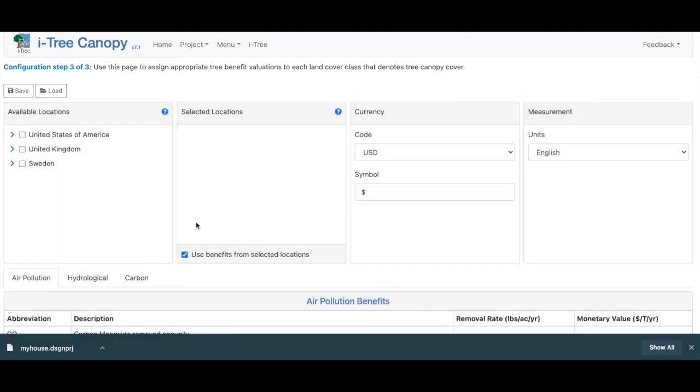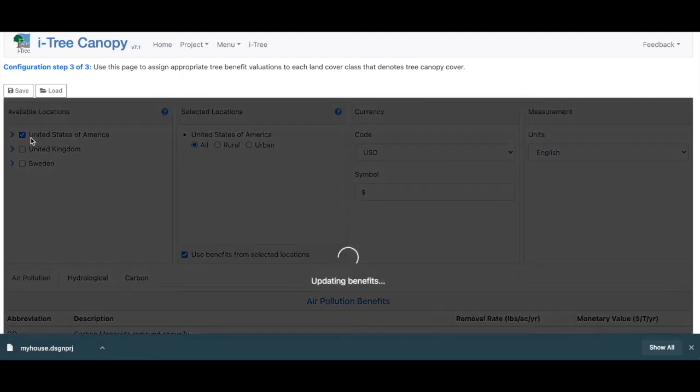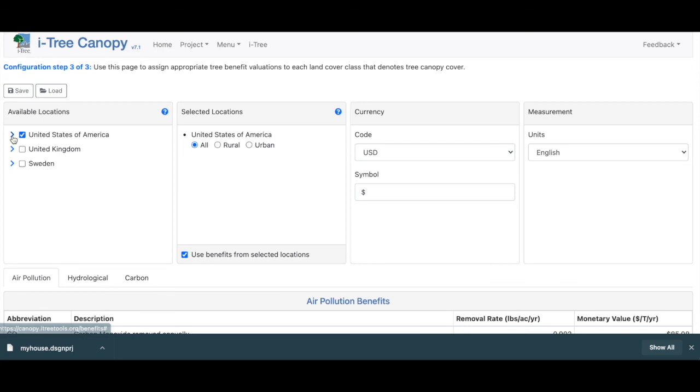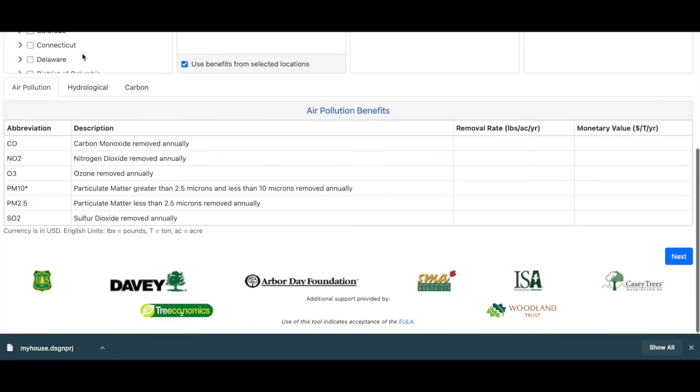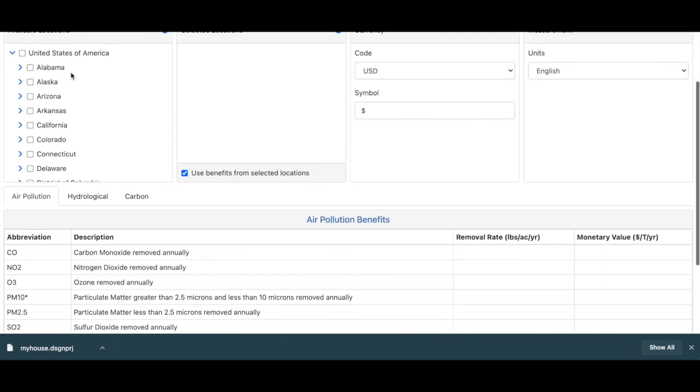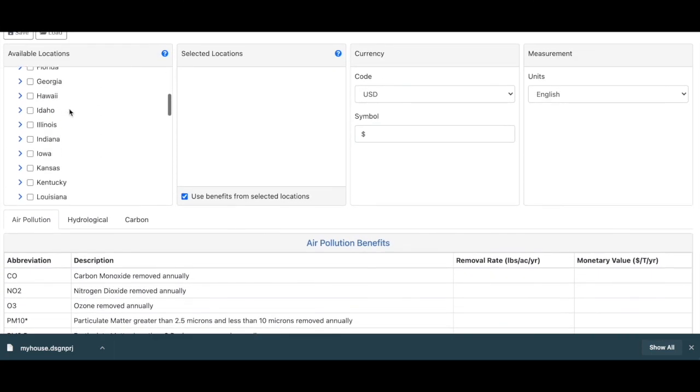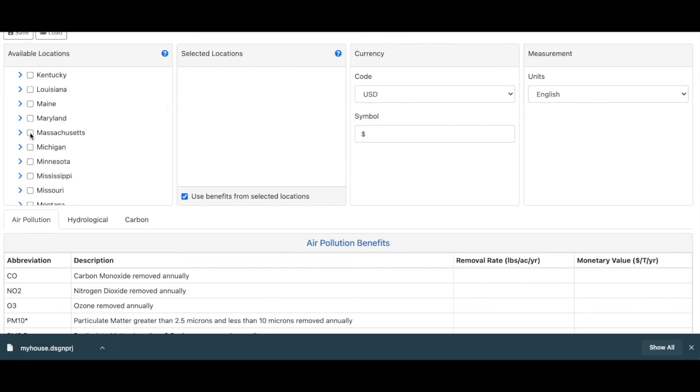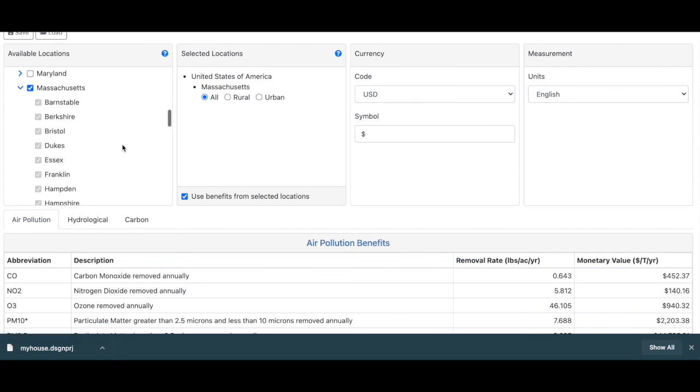You basically can click next, next, next. And we're just going to have to click here on the United States. And one thing, if you want more accurate results, you can click down to your particular state that you're in. So you can go down here. This will even itemize it a little further. So we can get to Massachusetts. And I'm in the urban.